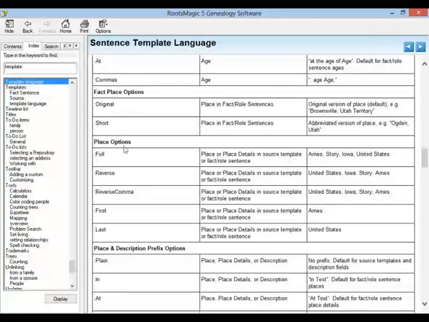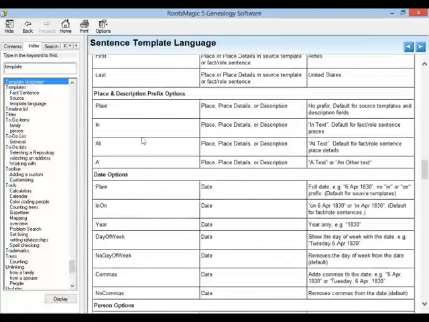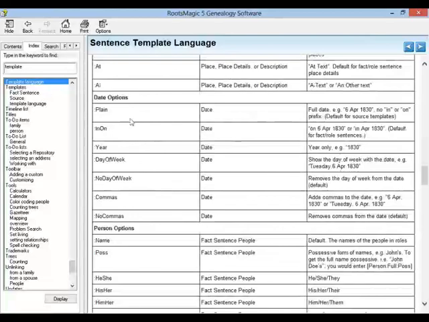Here's your various place options. Rather than get into all the detail, just go ahead and look at this, and it's going to tell you. Date options. There's person options.